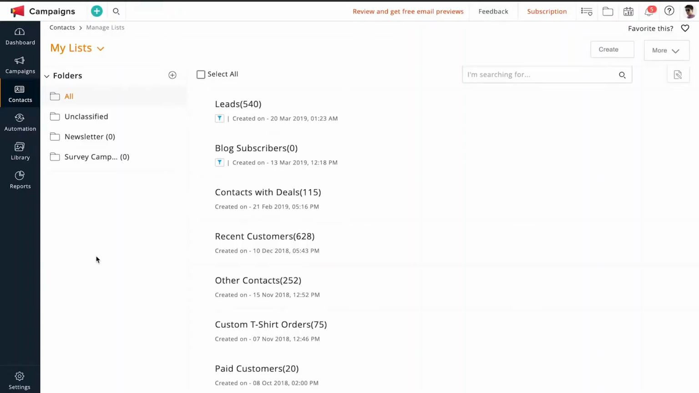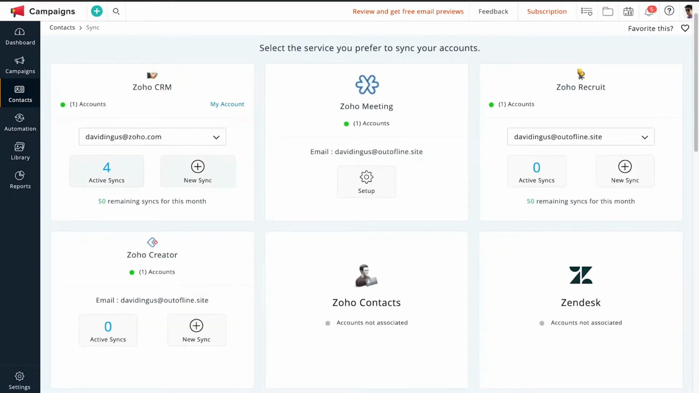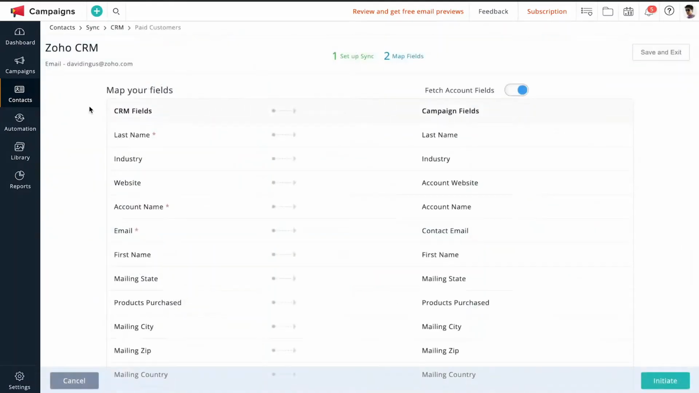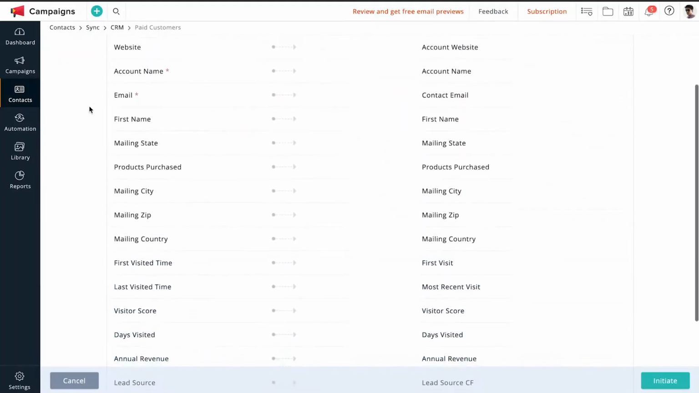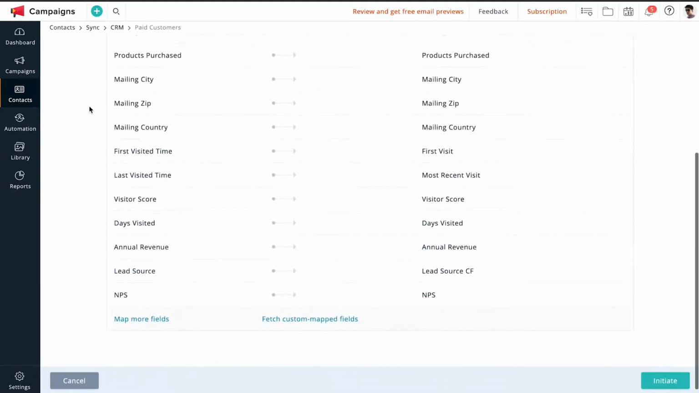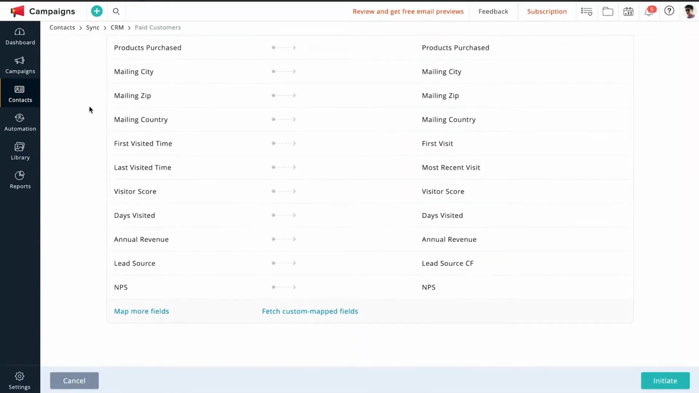Zoho Campaigns lets you send mass emails to targeted lists of subscribers. You can import these subscribers from spreadsheets, third-party tools, or Zoho applications like Zoho CRM. The sync between Zoho CRM and Zoho Campaigns lets you choose exactly what information from CRM you want to pass over to Zoho Campaigns to create your segmented mailing lists.